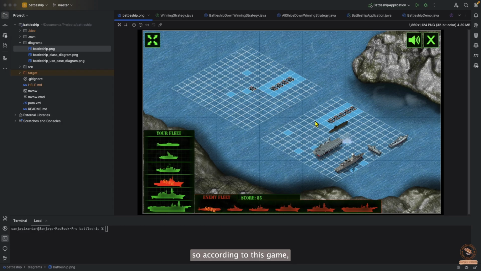According to this game, the player who has destroyed all the opponent's ships is the winner, or who has destroyed the battleship of the opponent is the winner. So that is some kind of strategy that we are going to pass in the game when we create the game, which kind of strategy we want to use in this game.